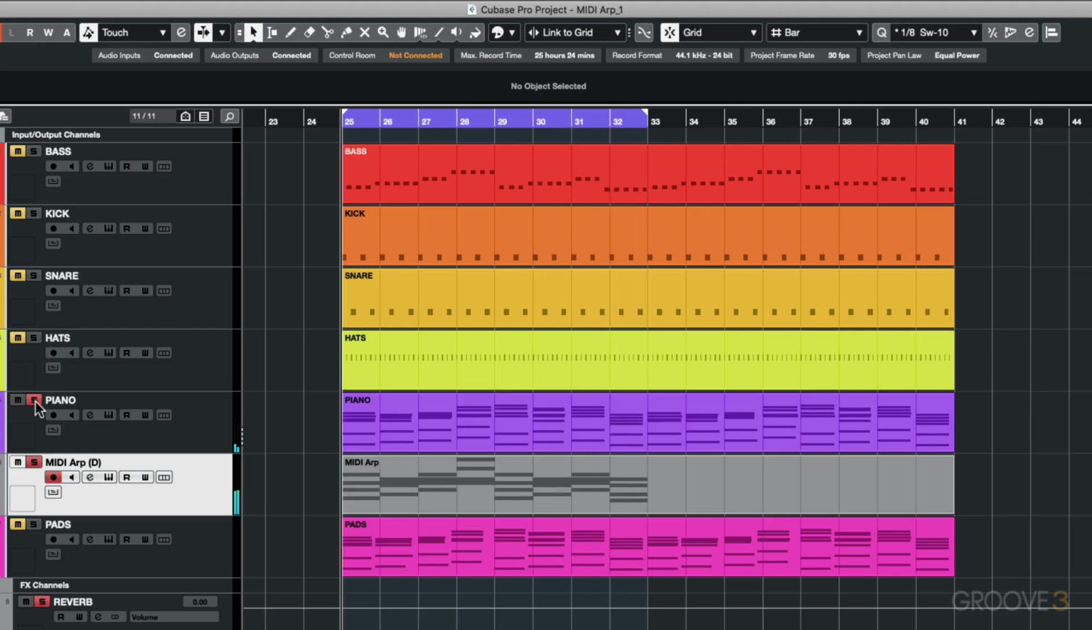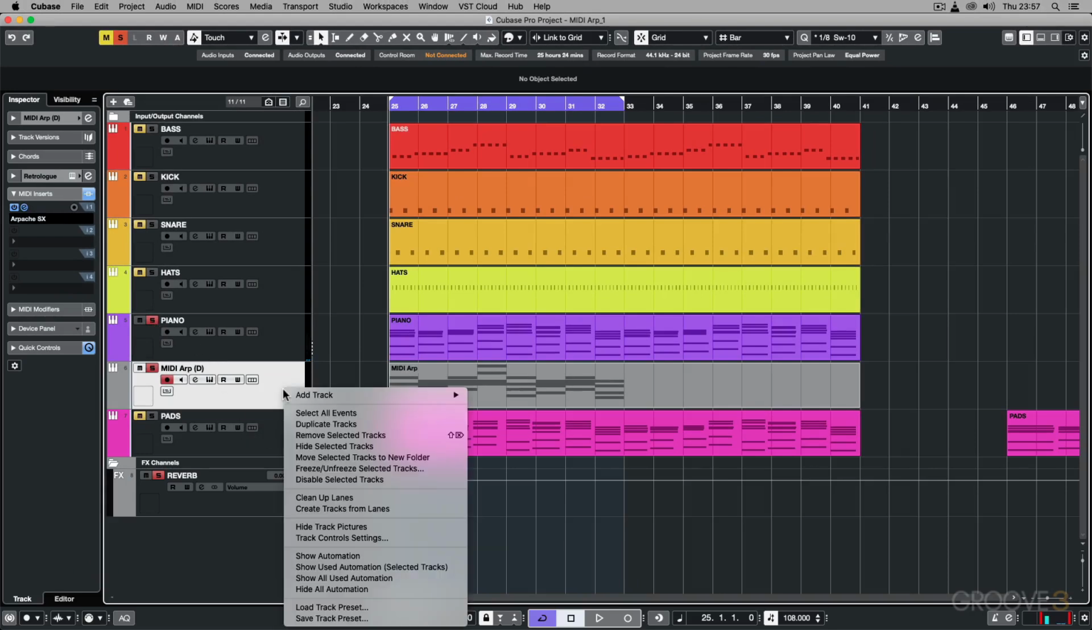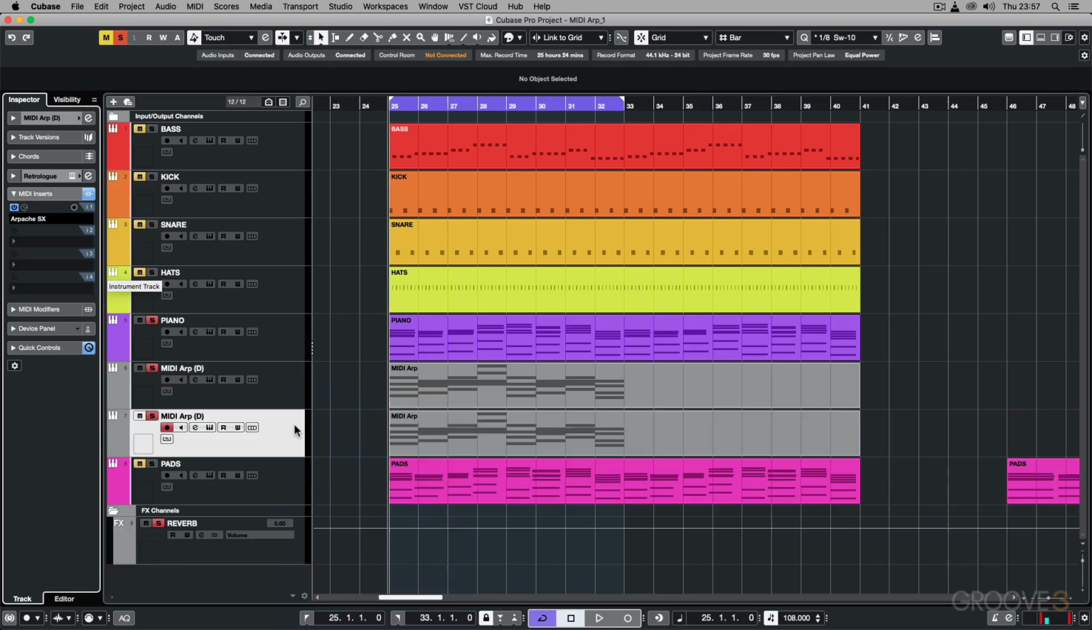Now it's sounding nice, but now let me show you how you can really spice it up. So I'm going to take this instrument and I'm going to duplicate the track. And on this, I'm going to change some things. So I want this to be a harmonization of this part. So what I can do is go for the MIDI modifiers.